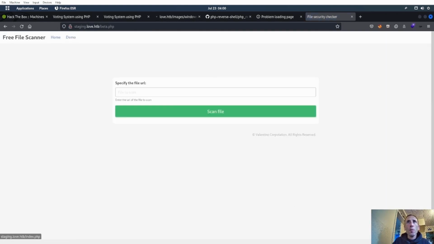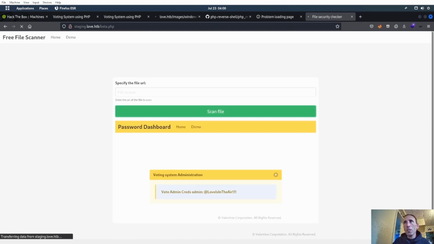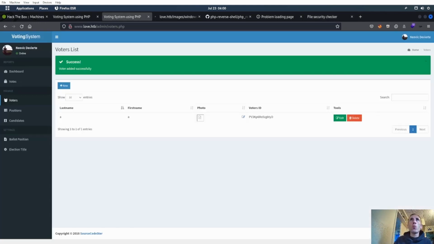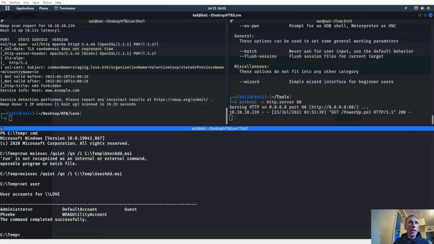And then we went to demo and we did a 127.0.0.1 for port 5000. And it gave us the credentials. We then logged in to our voting system. Those were the credentials for the voting system. We logged in here, and from there we put a reverse shell in as a photo, just a PHP reverse shell for Windows. We are running PHP, but it had to be for Windows. We ran that and got our callback.